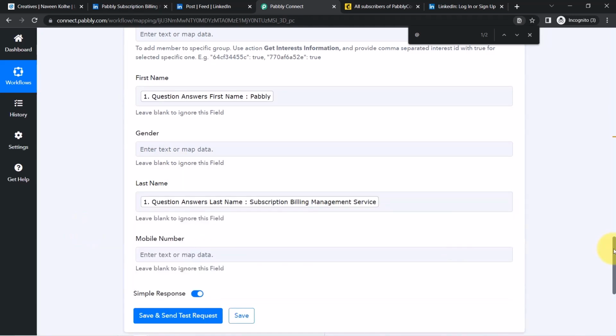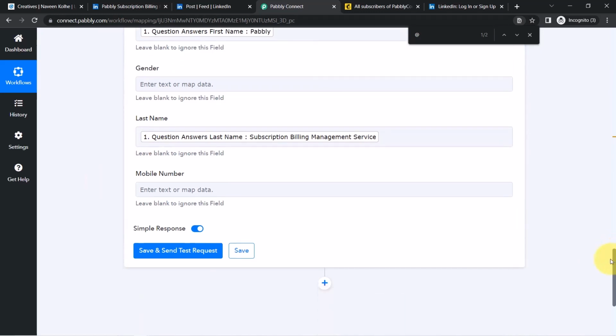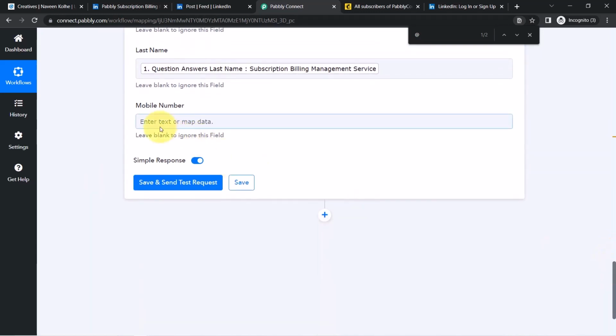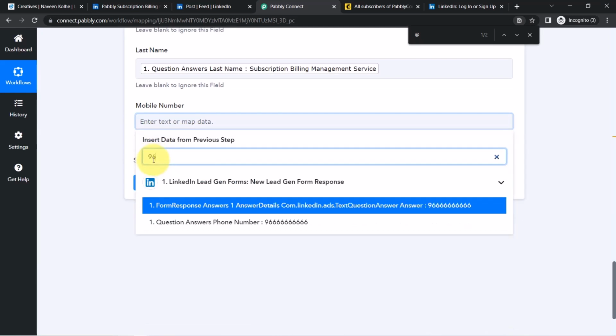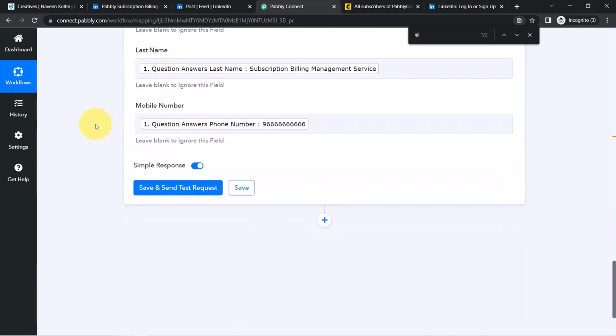I hope you have understood why I am mapping this Pabbly and subscription billing management software in the first name and last name, because these are the default values taken from the page of our Pabbly, okay, which was associated with our LinkedIn lead generation form. Lastly, it is asking for the phone number. So let me search for the phone number as well. Alright, so I have mapped all the important data which is actually required to create a subscriber into the MailChimp.